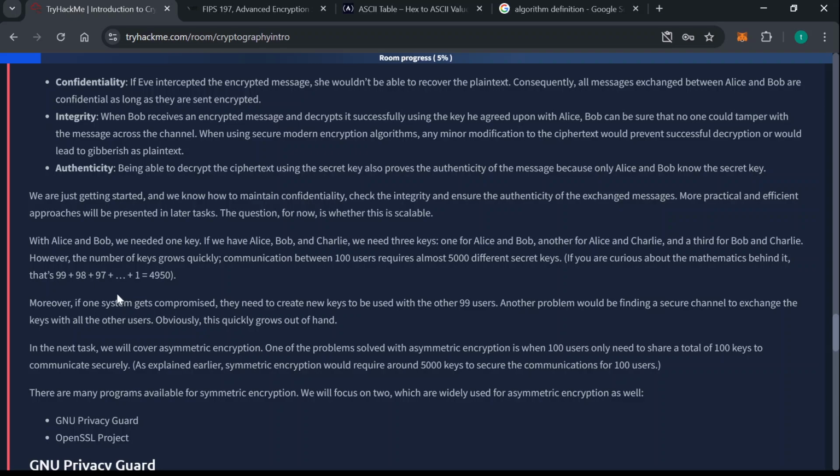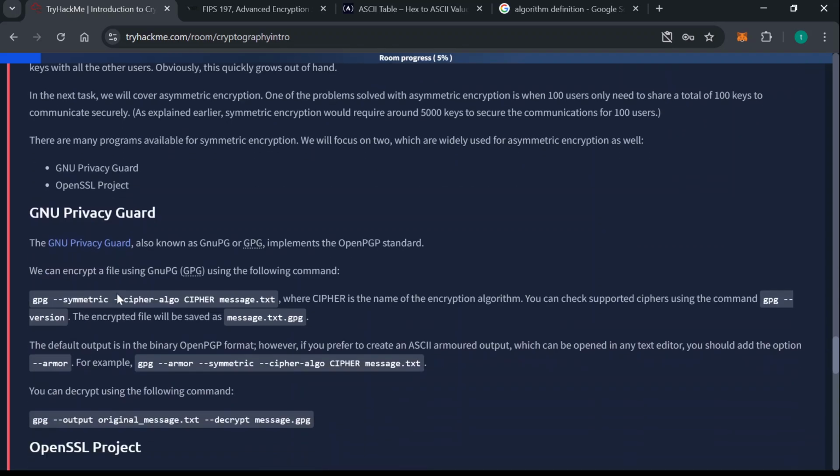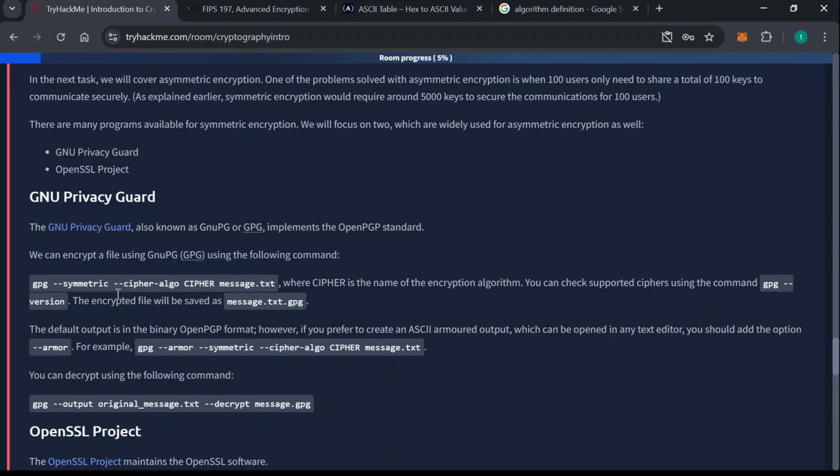There are many programs available for symmetric encryption, and we are going to focus on two that are widely used. These two are also used for asymmetric encryption. We have the GNU Privacy Guard and the OpenSSL project. The GNU Privacy Guard, also known as GnuPG, implements the OpenPGP standard. So let's see what the GNU Privacy Guard is about.